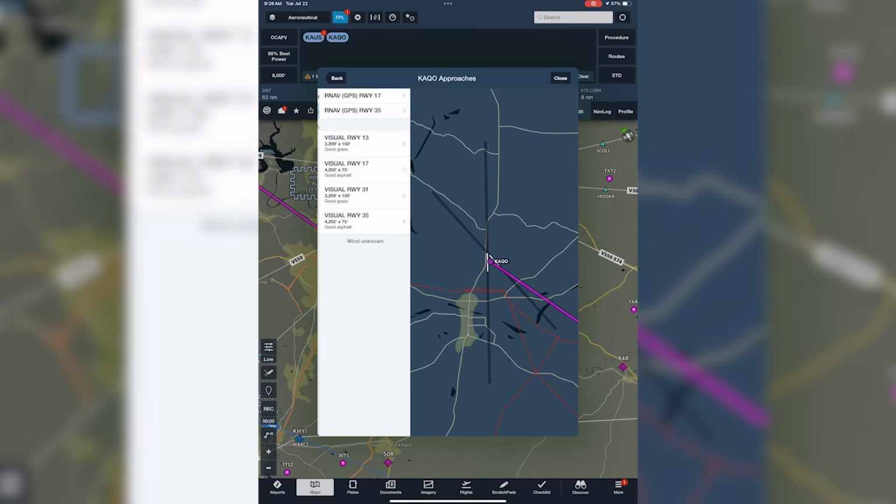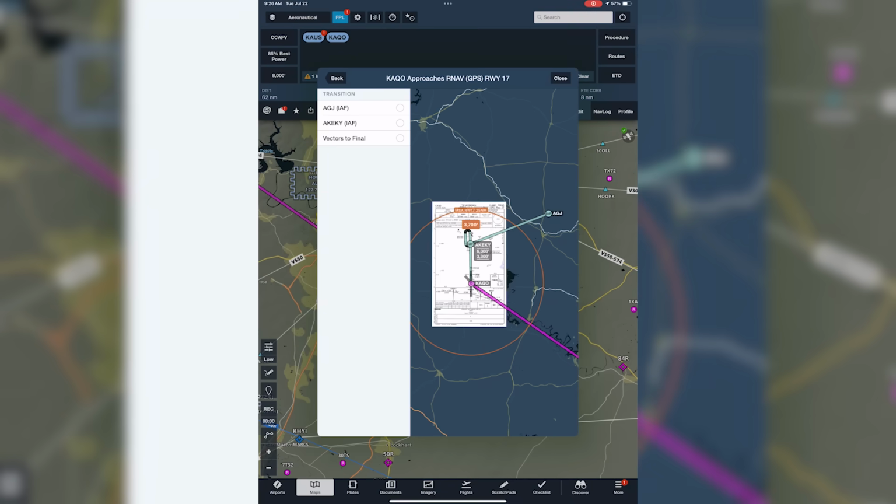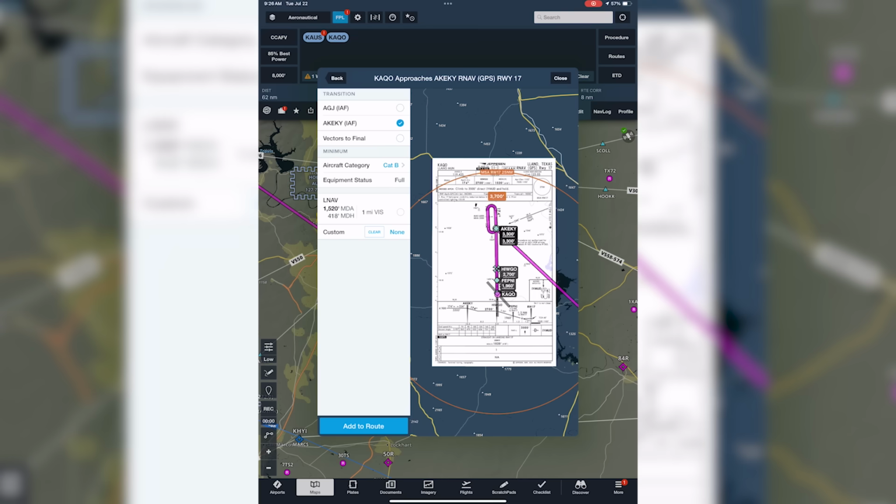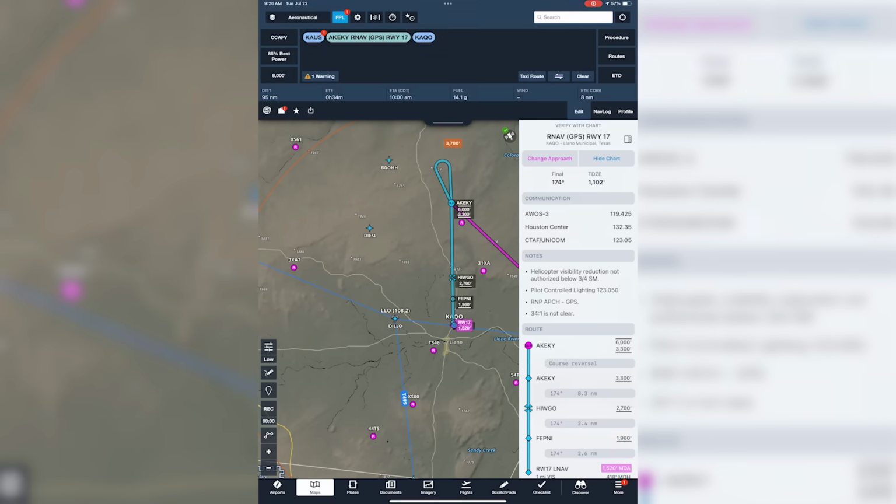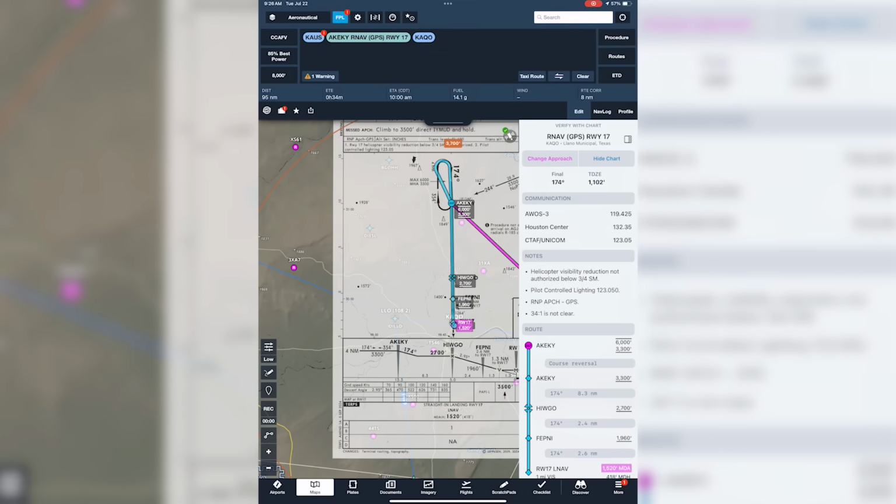In any case, we're going to select approach again. We're going to do the RNAV 17, beginning at KIKI, Cat B, LNAV, add to route. You know, this is again a pretty simple approach. The reason I like this is this has LNAV minimum, so I wanted to show a non-precision approach here. Okay. So just about everything else that I've already demoed will be the same.